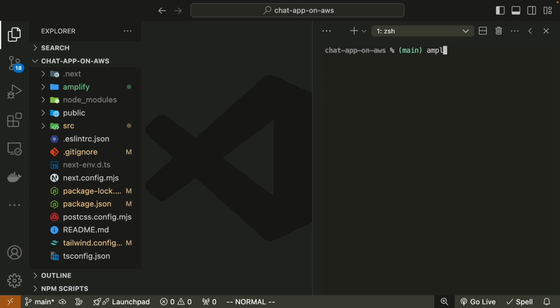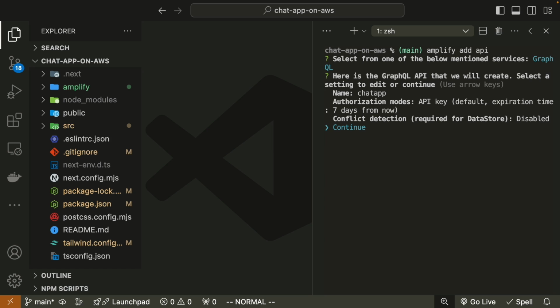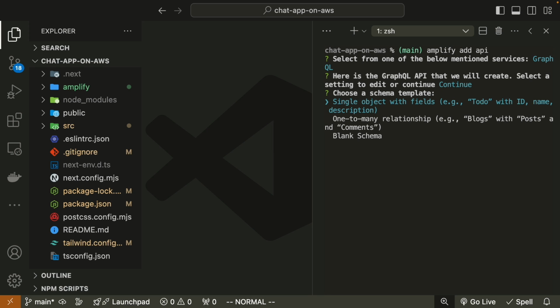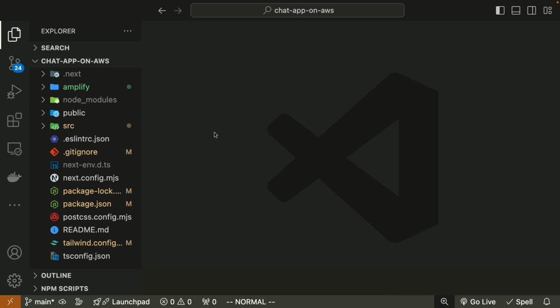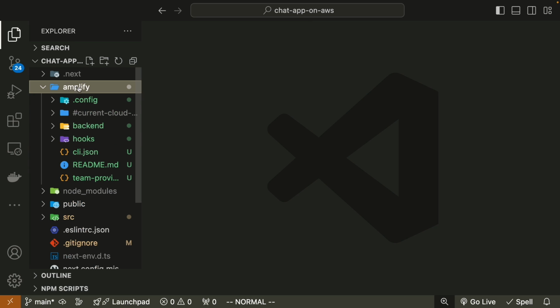Okay, so to do that, Amplify add API. Perfect. And let us choose this GraphQL one. Whatever default is there, that's fine. And single object with fields is fine. So we have added the GraphQL API for our project.